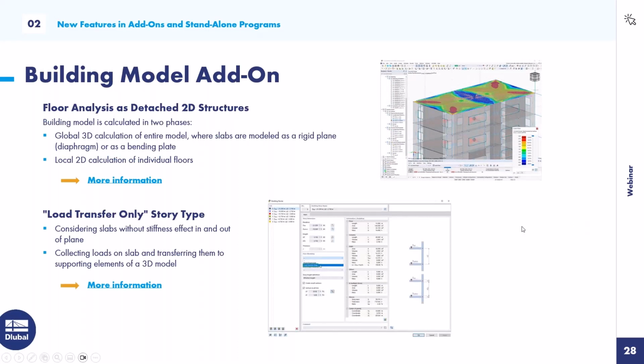Okay, then the Building Model add-on. The floor analysis of detached 2D structures is available. You can calculate the global model, and then you can do a local 2D calculation of individual floors. For example, in that image here, you can see the roof slab.